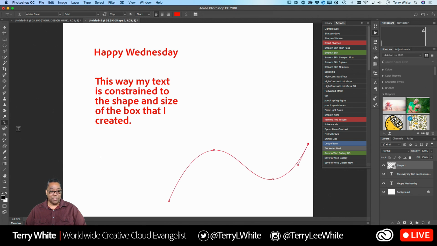If I go to my type tool, there is a different type tool. There's the vertical type tool. So these are the only two type tools in Photoshop. But if I go to the regular type tool, and I come near that path, like so, look at what my cursor does, or my icon does. It changes to that, hey, you want me to type on this path icon? So I'm going to click, and then I get a cursor on the path that I just created.